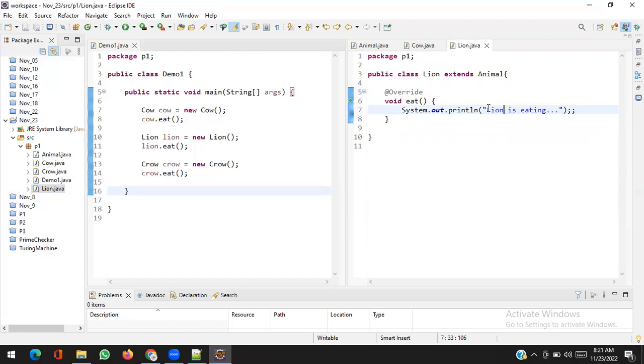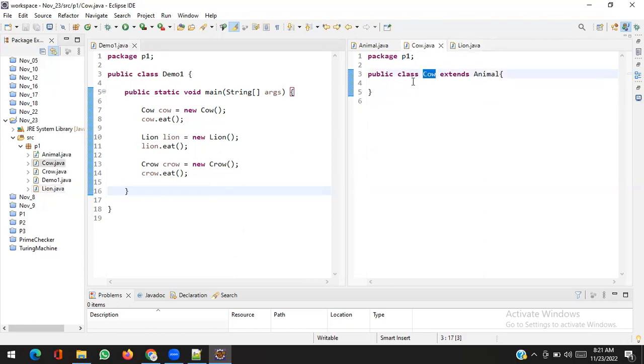Yeah. So now tell me, if I run this application for the cow, there is no eat method. There is no eat method, so it will call the eat method of its parent class. If you don't have your own house, you will live in your parent's house.